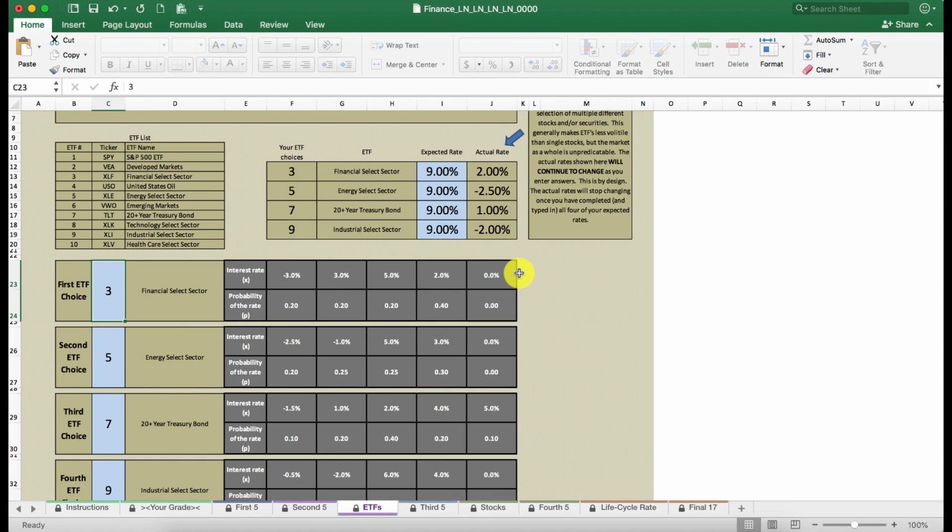And so the idea here is that when you invest money in the stock market or in an ETF or in any sort of volatile investment, you would like to have some sort of an idea of what rate you think you're going to get based on what rates have happened in the past. But of course, that's just a guess. So the actual rate, these are randomly selected because we don't know what the market's going to do in the future.